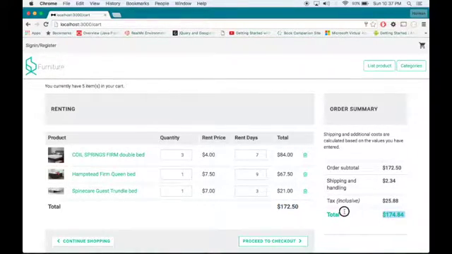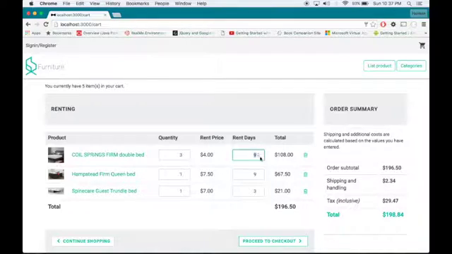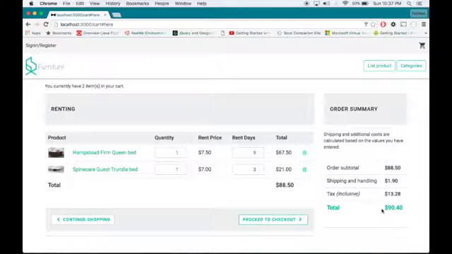The total price is highlighted on the right-hand side so that it is easily identified by the user. As the user changes the parameters, they receive real-time updates to their cost. Furthermore, users can delete the items they no longer want.